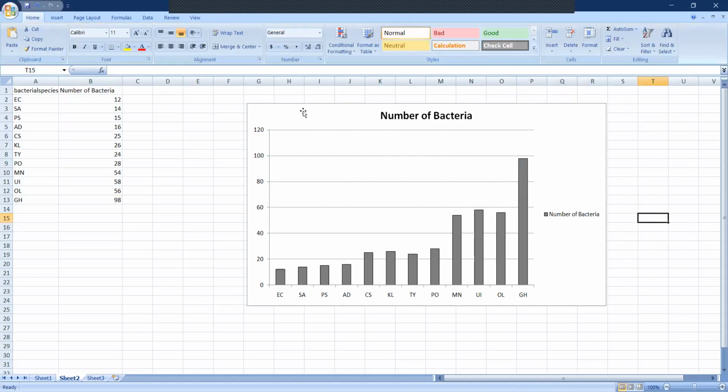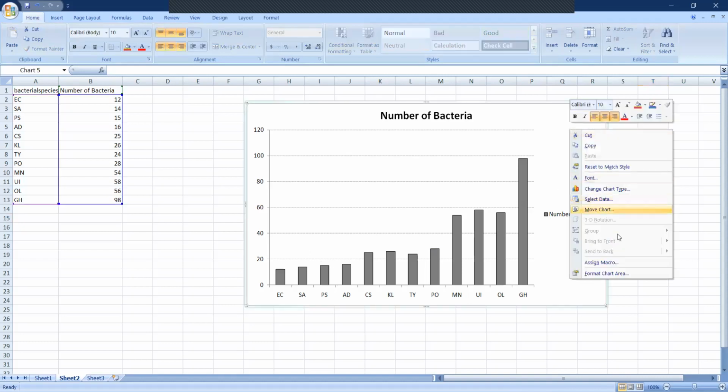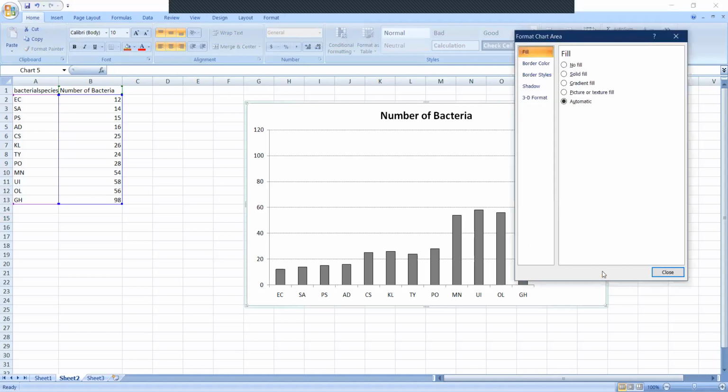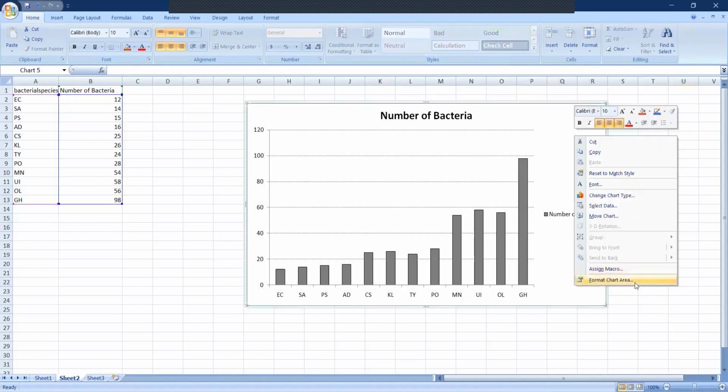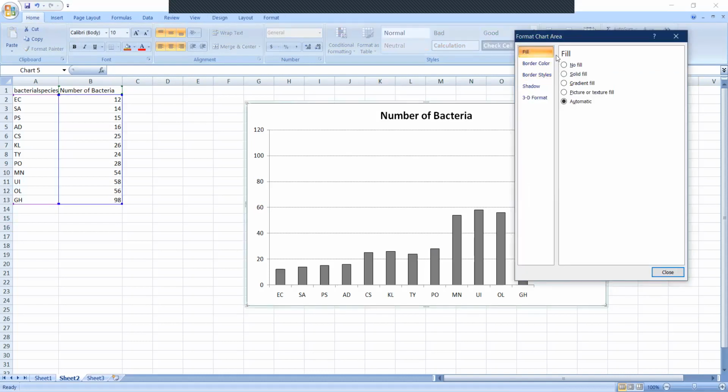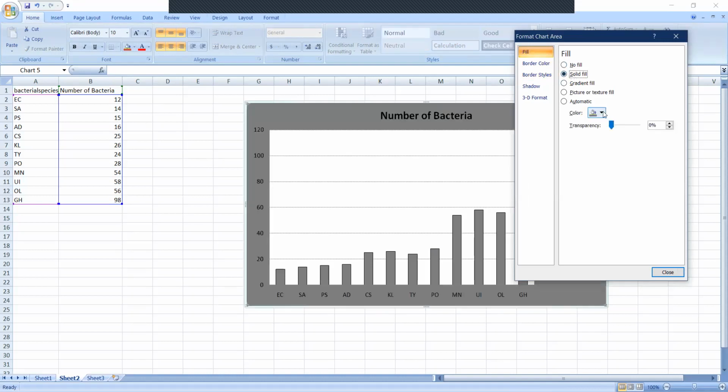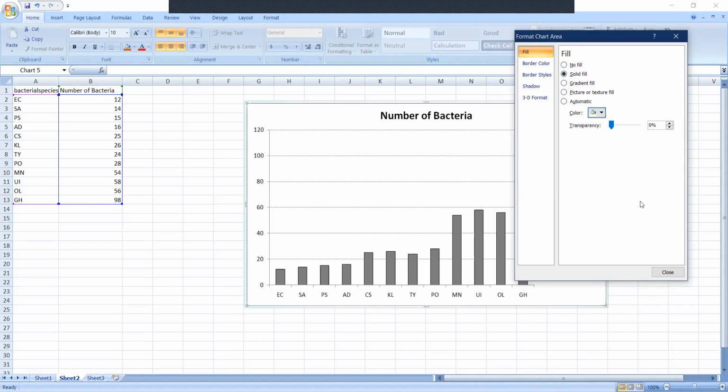Now you can format the entire chart area also. To do that, right click on the graph and then click Format Chart Area. Now, I recommend using a solid line for the graph. A black color border would look really nice. Now see? And now for the background color, you can use a solid fill of white color, which would be really nice for a professional graph.